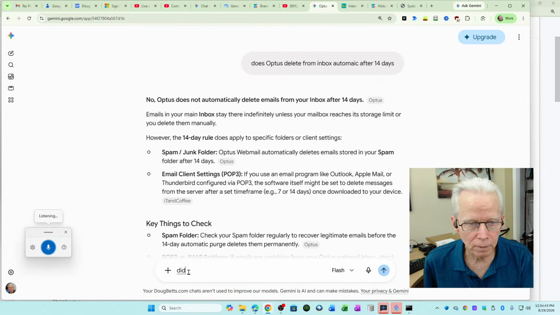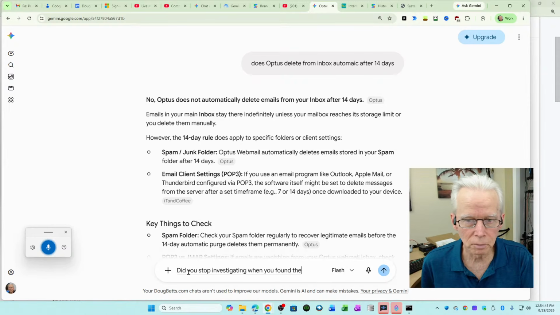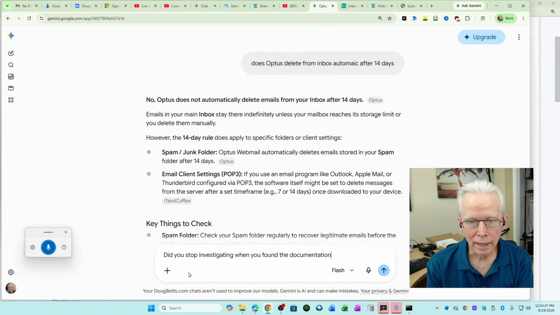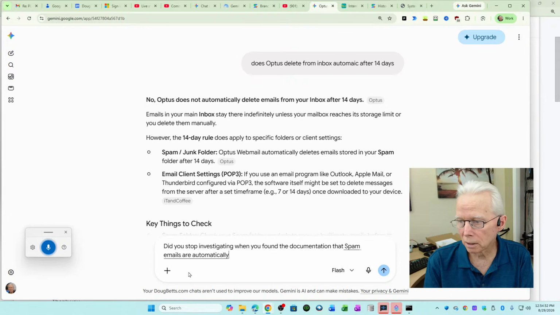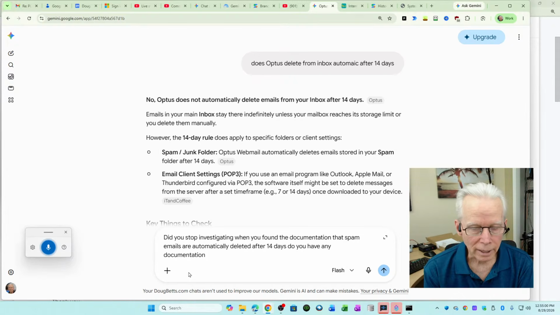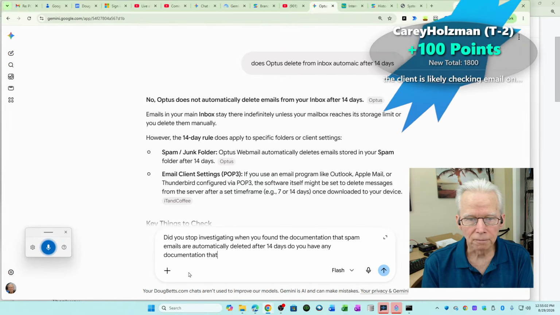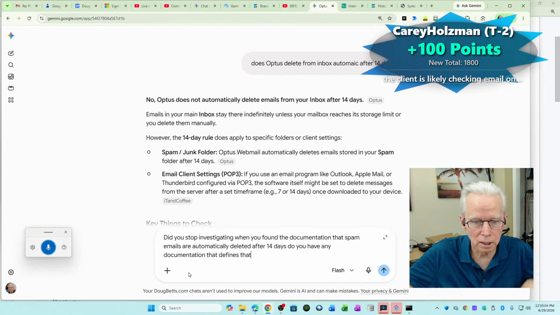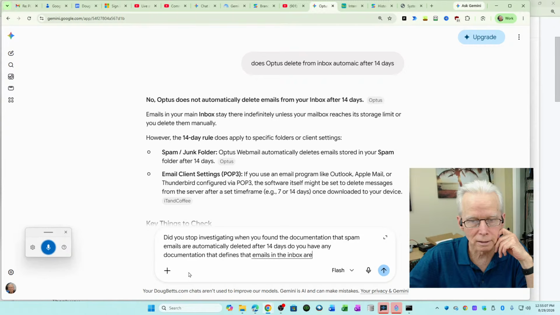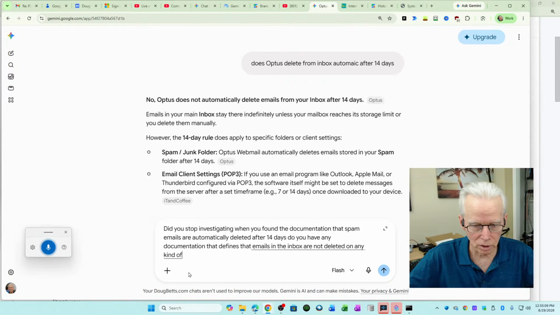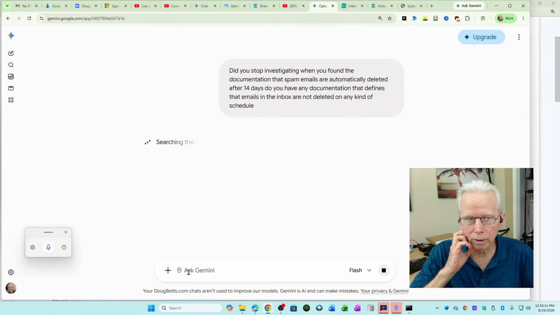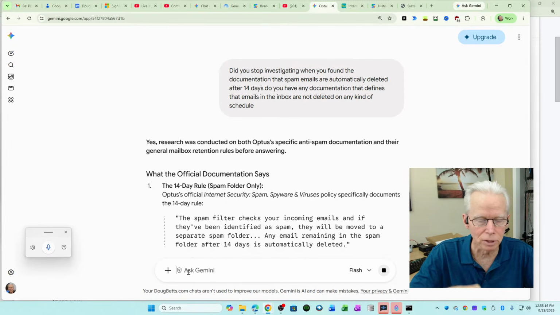Did you stop investigating when you found the documentation that spam emails are automatically deleted after 14 days? Do you have any documentation that defines that emails in the inbox are not deleted on any kind of schedule? And then control enter in AI. No, I'm sorry, this is Gemini. It's just enter.